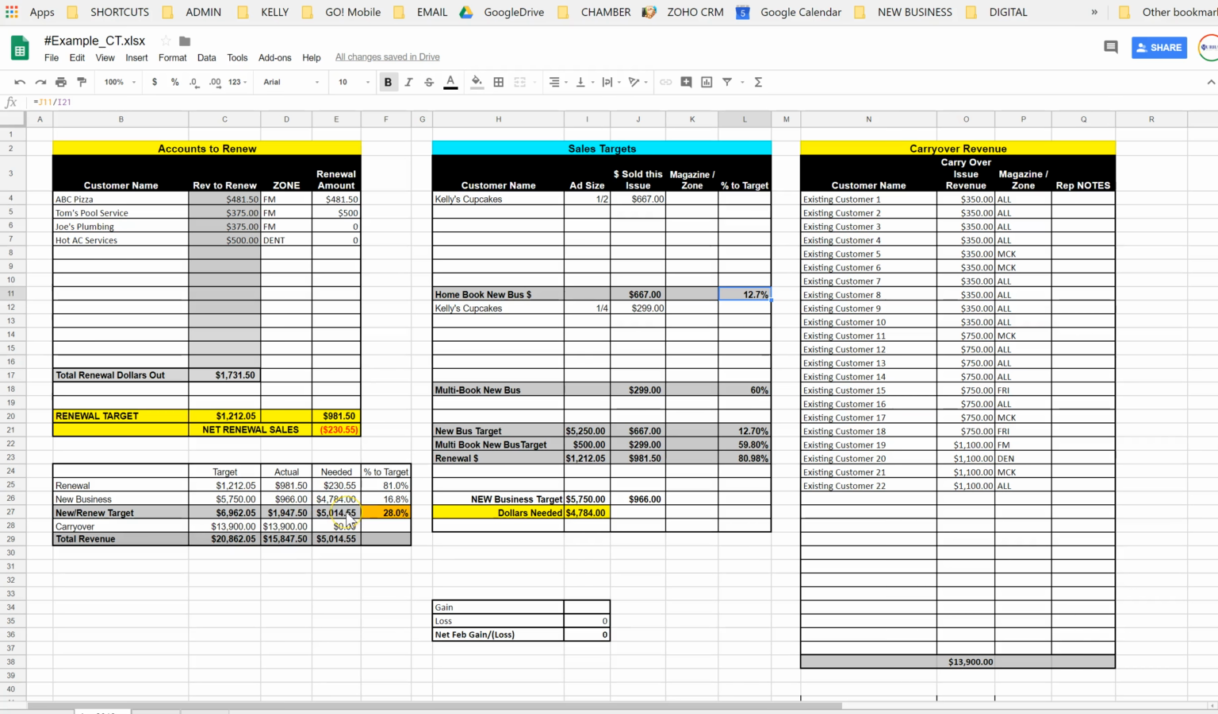So the main thing you're always going to be looking at here is your total target, because it's your renewal target and your new business target. And then what I've sold towards it right now. So if I add up these two amounts here, it's going to equal over here. It's going to tell me what I've actually sold towards this target. And then it's going to tell me my dollars needed here. And then over here, it's going to tell me exactly where I am overall. So I'm at 28% to my goal for everything.